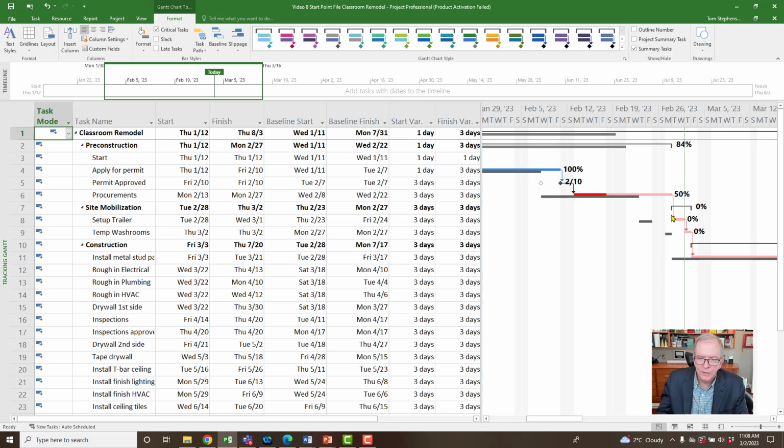So that's my current date. Usually you want the current date closer to the status date because you want everything to be fresh in your mind of what you're updating it for. So I'm going to hover over here, right click, do that again.